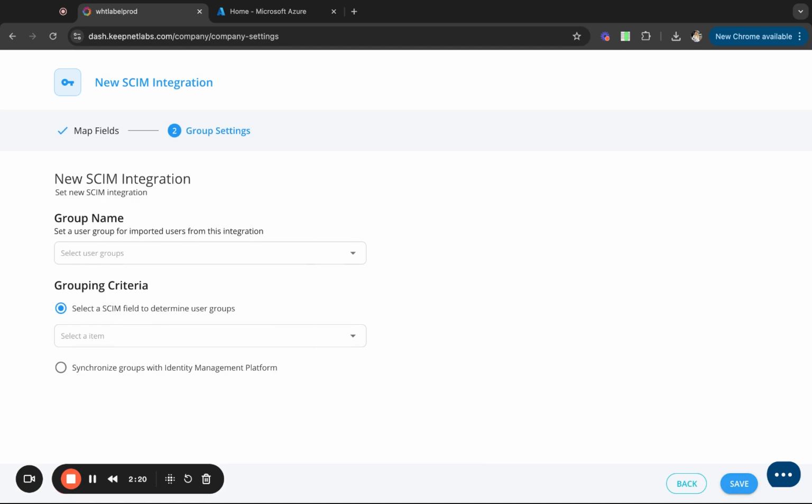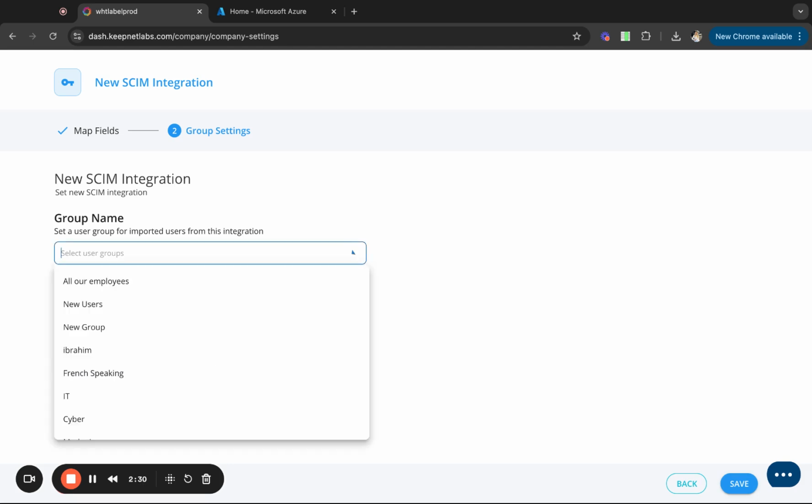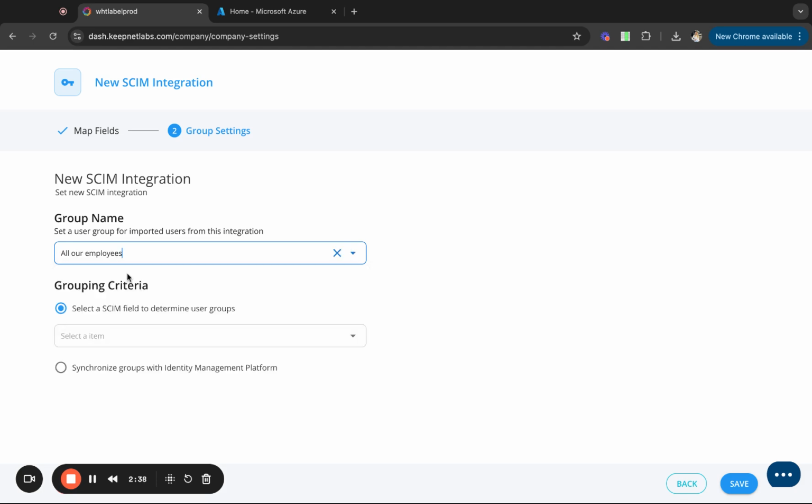Now the group settings, we have two key settings here. The first one is optional, whether you would like to add all of your users from the SCIM integration into one place. For example, a lot of our customers will add all of their users into an all employees or all users group. This makes sure that you have one master group that includes every single one of your employees, great for sending phishing scenarios that are organization-wide.